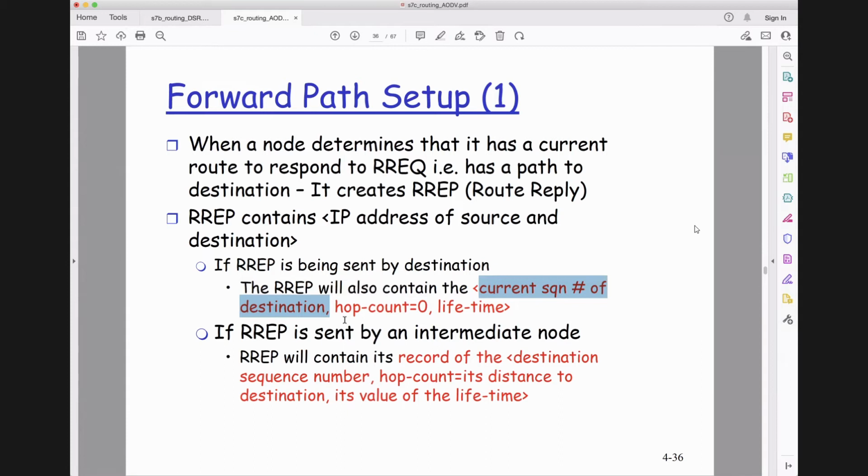Not 10 anymore. In the route request, remember we put 10 in here, but now at the destination, many events have happened, so this becomes 20. The destination will put 20 in here, and then the hop count would be 0. Every node on the way back will increment the hop count by 1, so when it reaches the source it will have the correct hop count of the path. And then there is the lifetime, so that after some time, this route reply will be invalid.